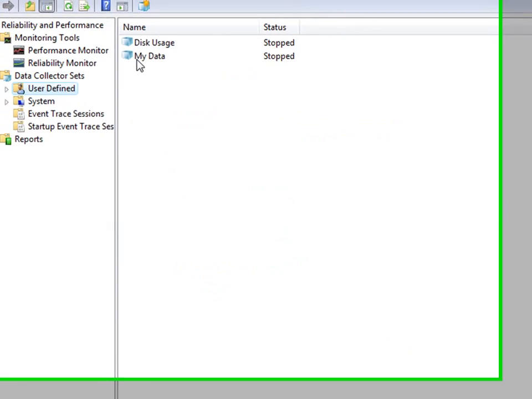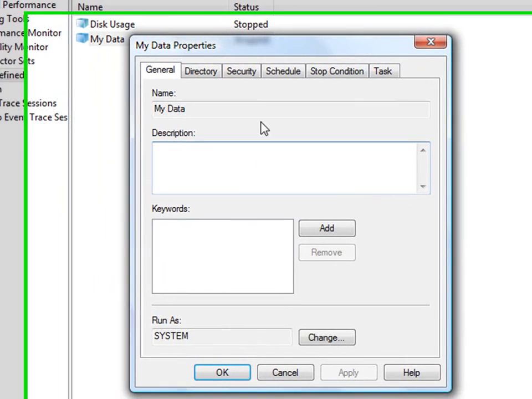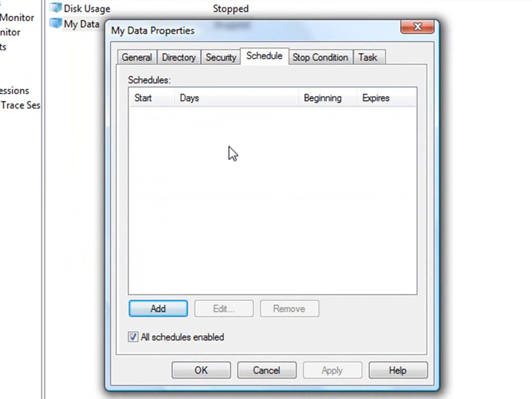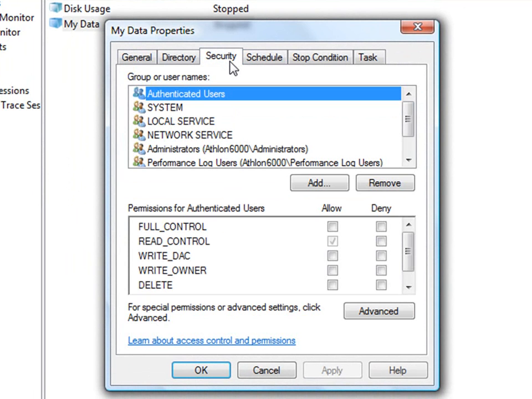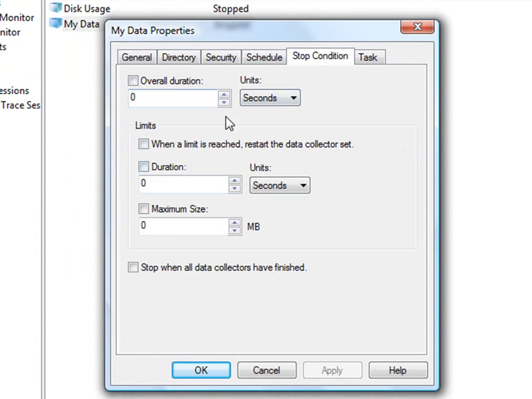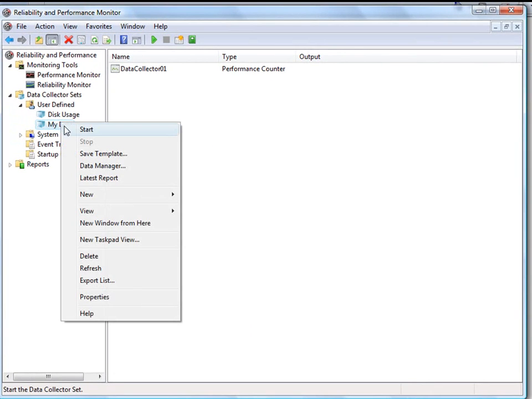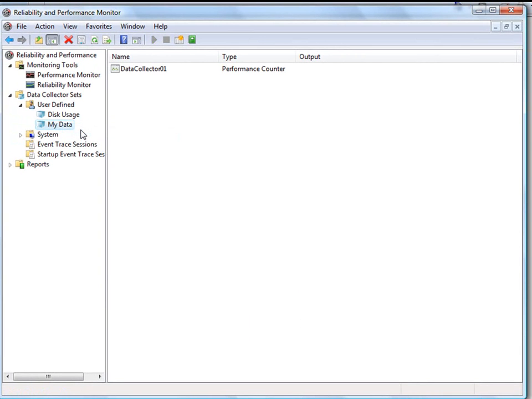Now, in order to start this data set, you can right click on it and click start. You can also right click on it and click properties. You can set up a schedule if you want it to run at a specific time throughout the week. You can have it run multiple times. You can change the directory you save it to by clicking on the directory tab, and you can have it automatically stop under certain conditions. What we're going to do right now is just go ahead and start it. So right click on it and click Start.